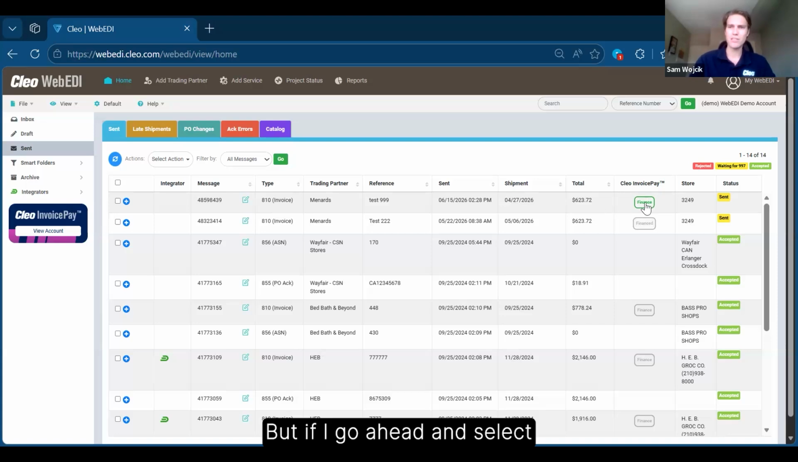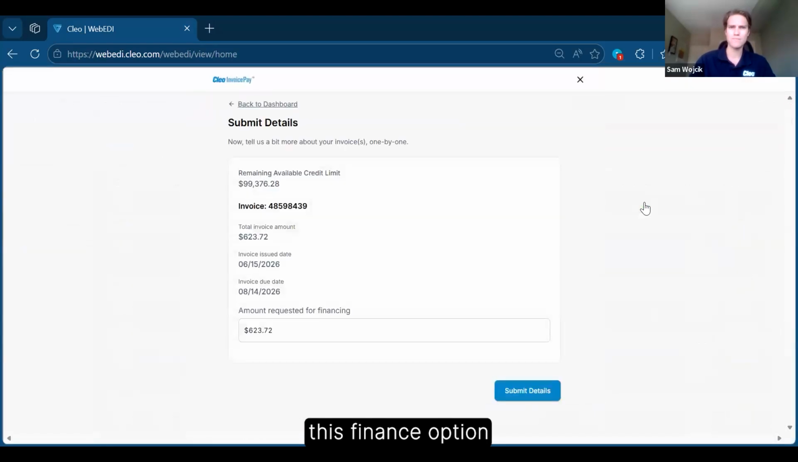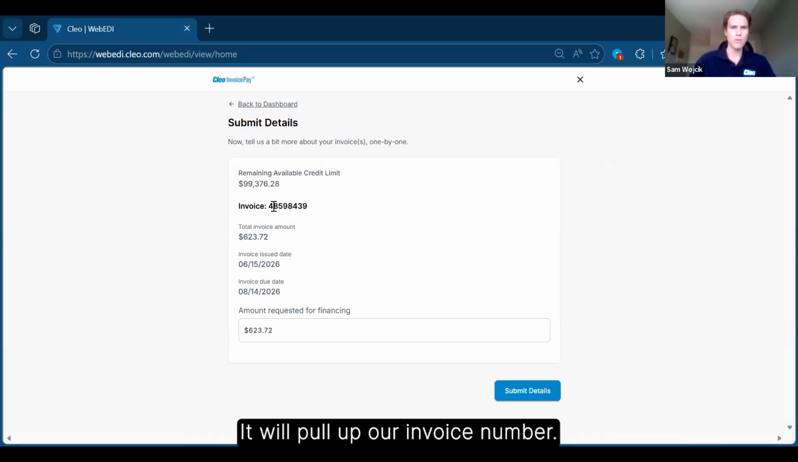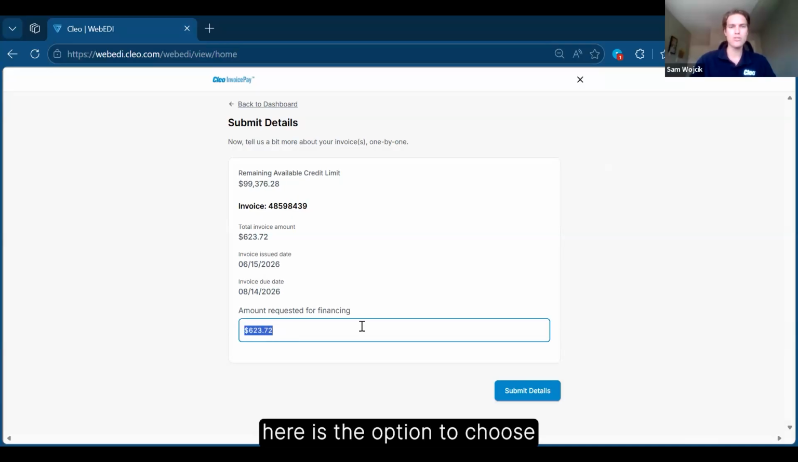But if I go ahead and select this finance option, this will take me back to the InvoicePay UI. It will pull up our invoice number. It will have the total invoice amount along with the associated dates. But one neat thing that I do want to mention here is the option to choose how much of this invoice you want to finance. So maybe in some cases, we only want to do a portion of this total order or this invoice, and that is 100% an option.